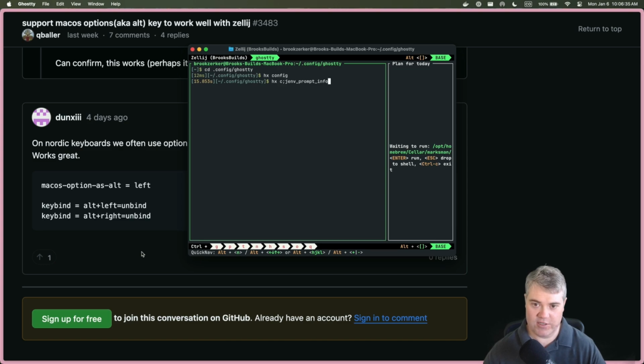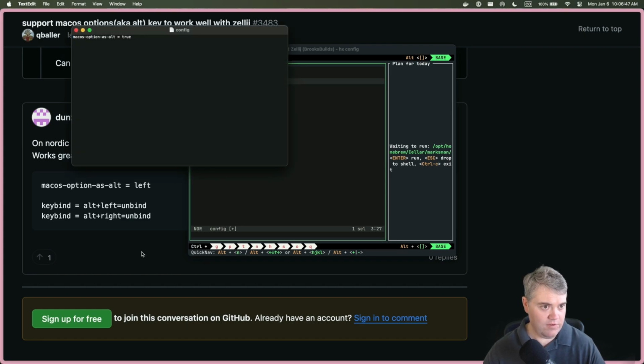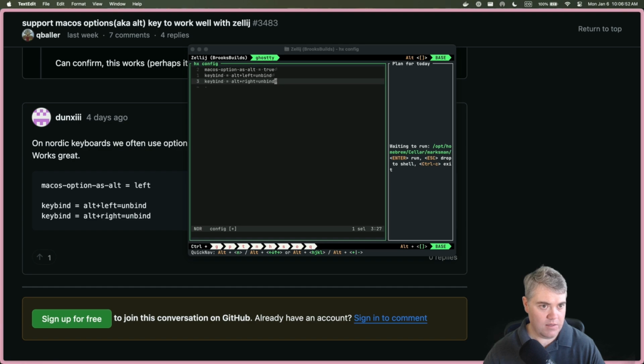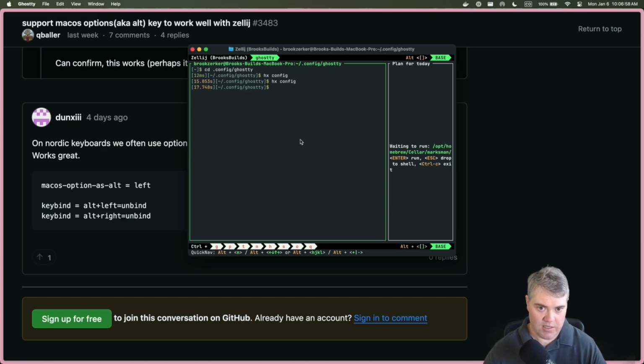Okay, first off, I want to switch back to my keyboard layout. All right, config. So we're going to unbind those keybinds. I also want to remove the other config and only use this as my config if possible. Okay, reload. There we go. Now it's working as expected. I can use my Alt key to move around.